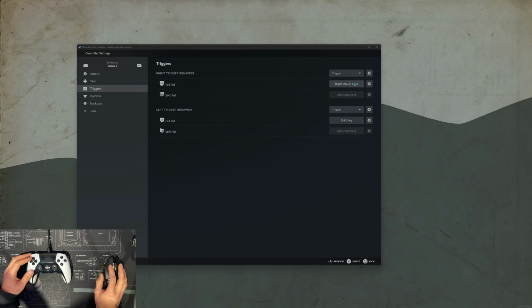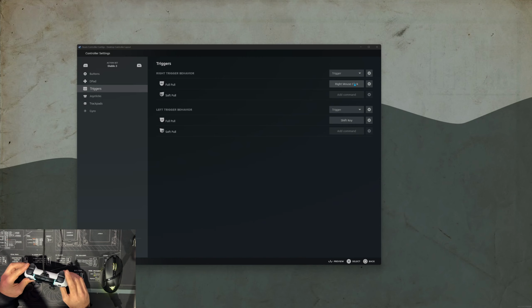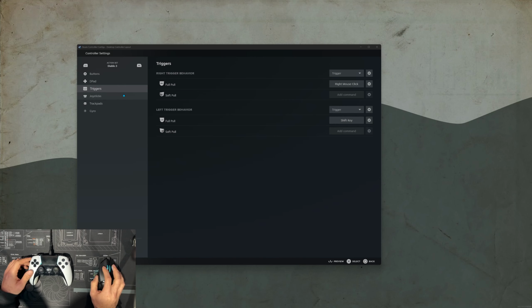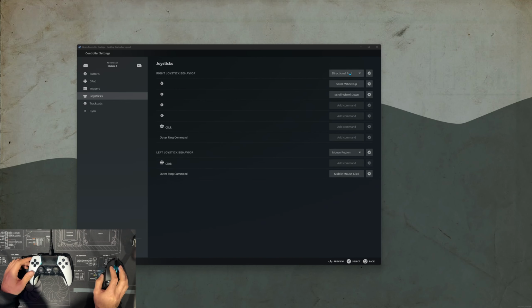Simple enough. Triggers again. Right trigger is mouse click right. Left trigger is shift for forcing the character to stay in place so you can cast stuff. Works really, really good. Moving on to joysticks.